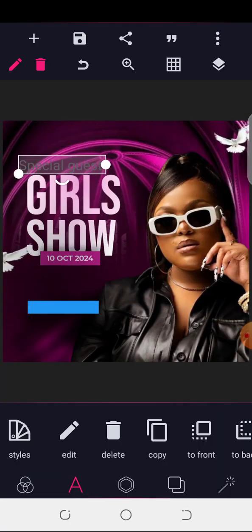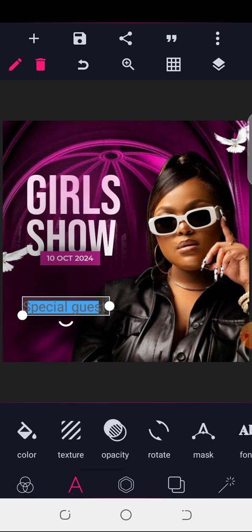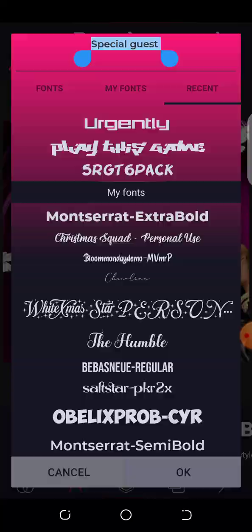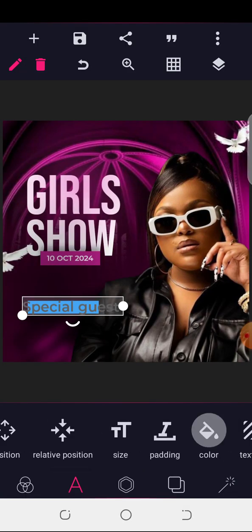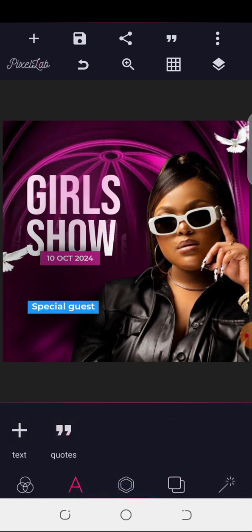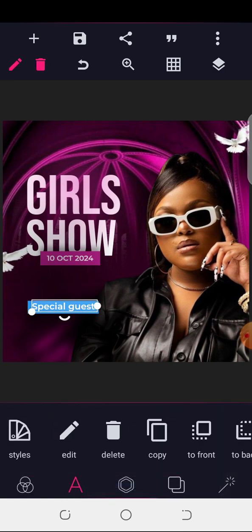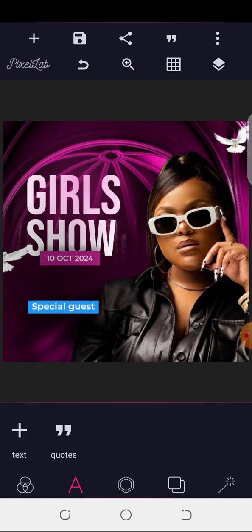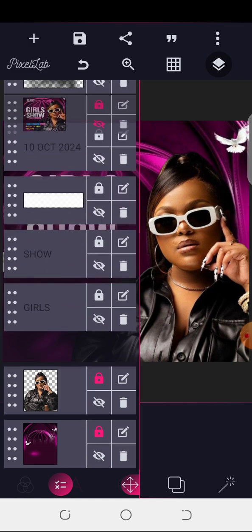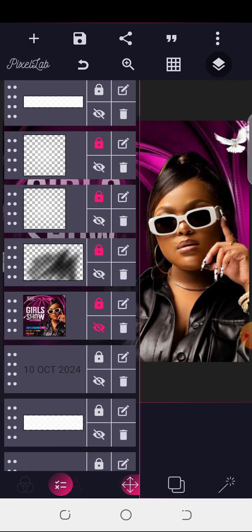Special guest. My font is going to be Montserrat semi-bold, and then I'm going to be using white. Okay. So we have it done like that. Let me bring this up.